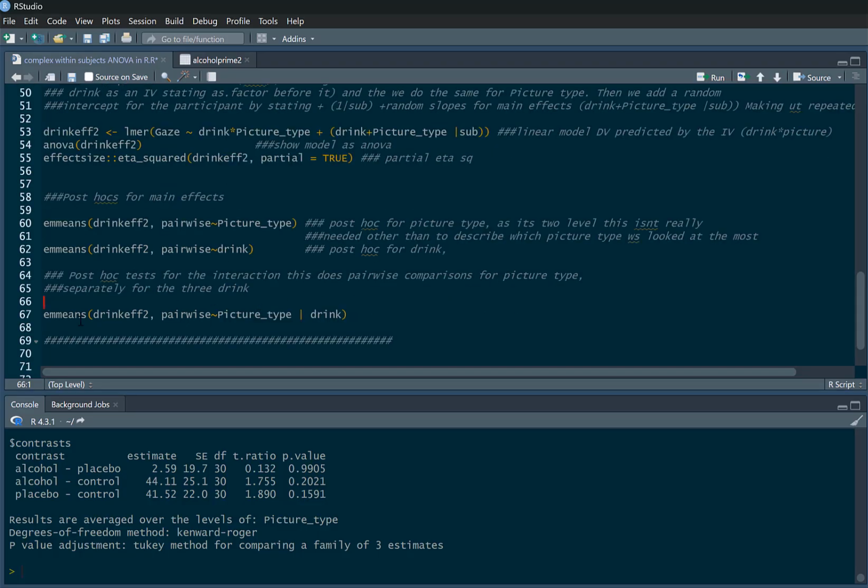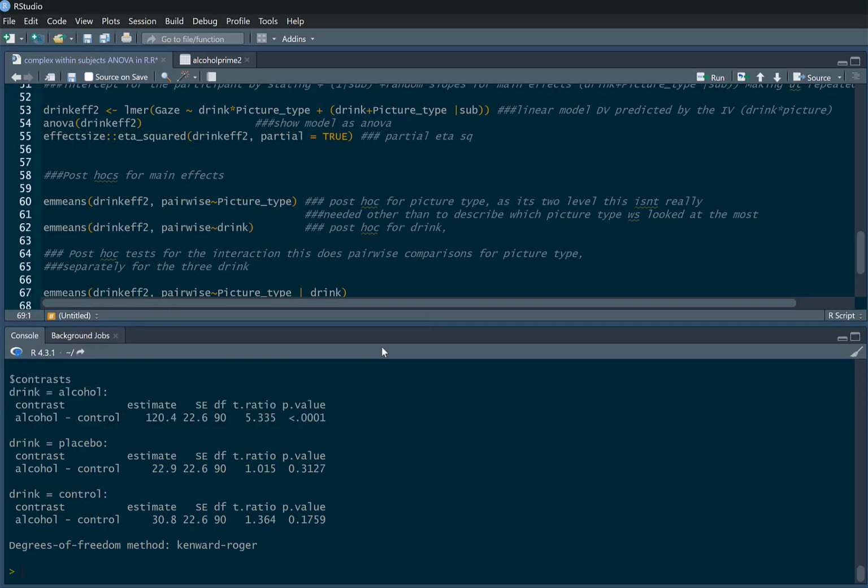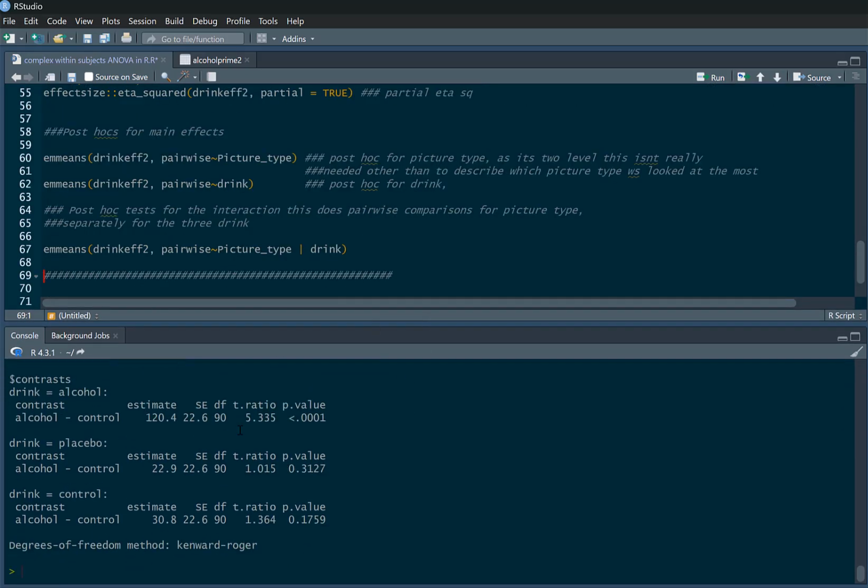Now, we do have an interaction, so we want to do post-hoc tests for the interaction. So it's exactly the same as before, pairwise, and then we say picture type, and then we put the line in, and then by drink. And I'll just run this so it's easy to explain what's happened. So here's my contrasts, and this is after we've had an alcoholic drink. This is the alcohol compared to the control picture. So this is doing the picture type contrasts, but that line means do them separately across the different drinks.